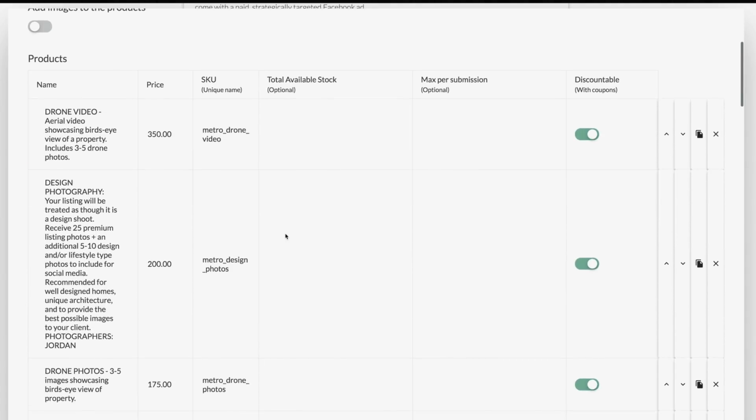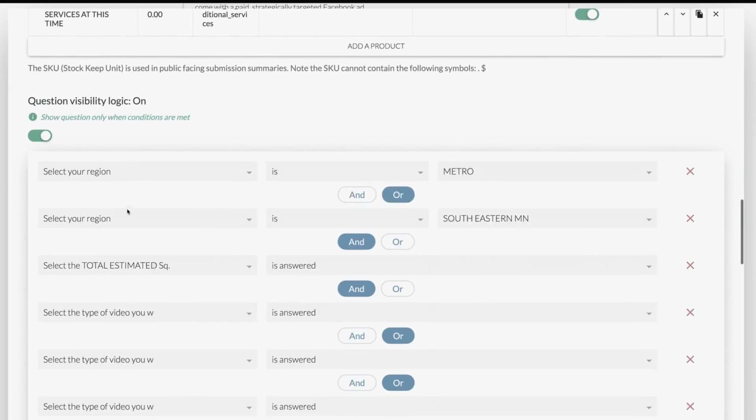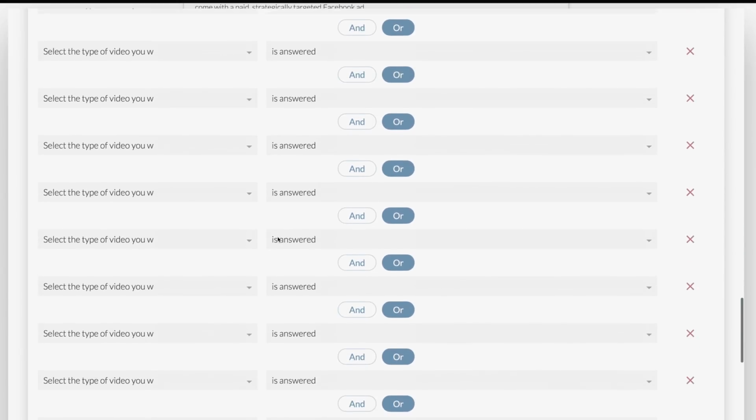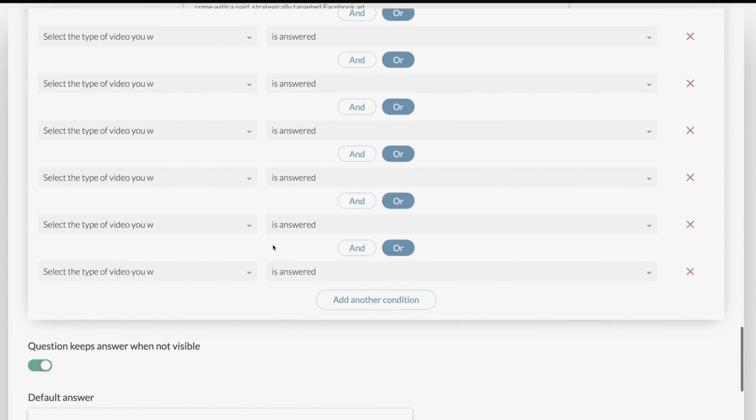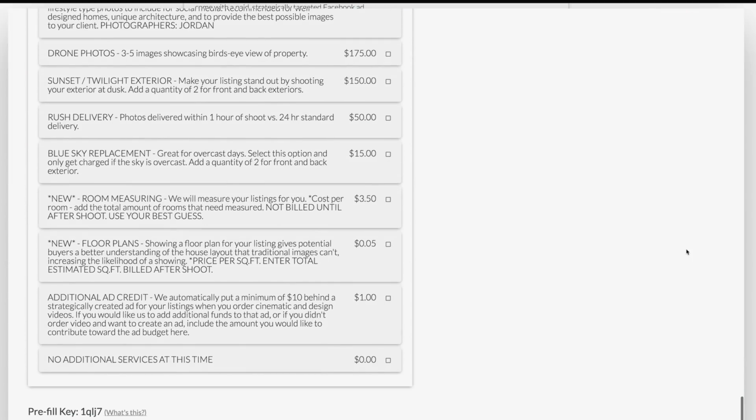Now, additional services, this is what my additional services look like. Pretty straightforward. This is what it looks like. This is what the conditional formatting looks like. Again, lots and lots of conditions in this. So, okay. You can get really complicated with this. It does involve some planning ahead of time.